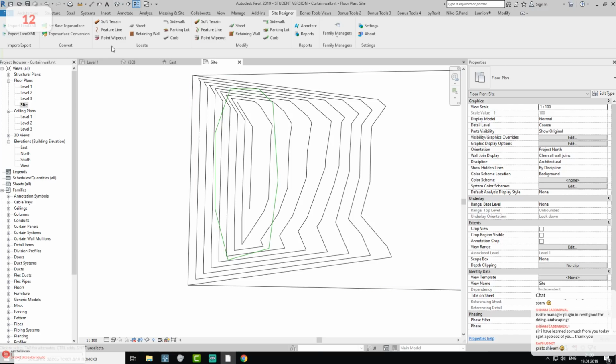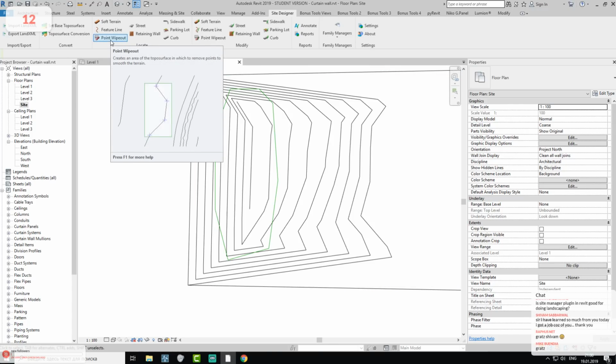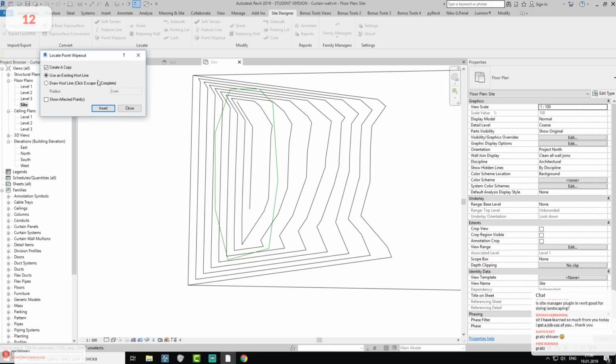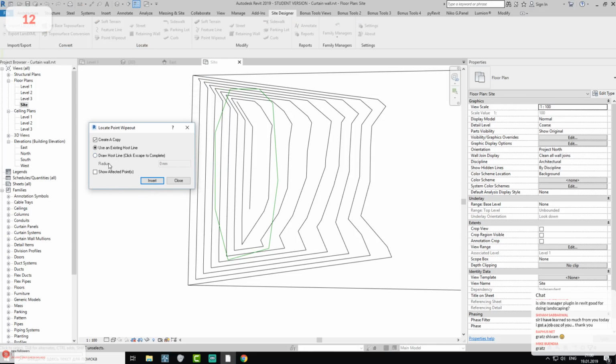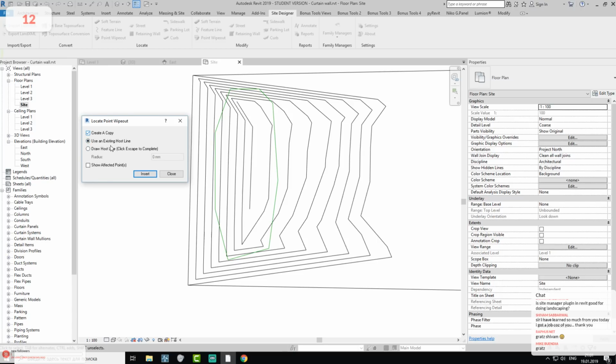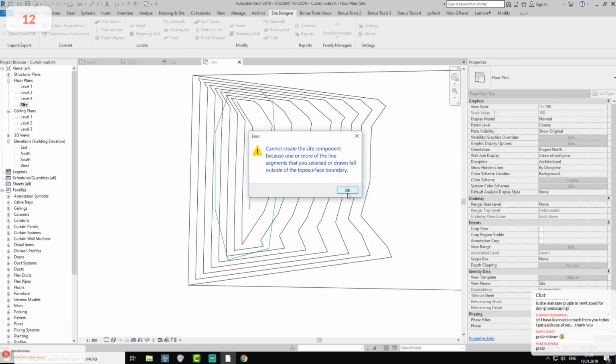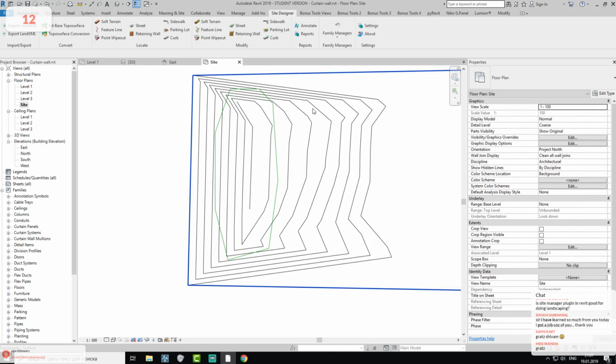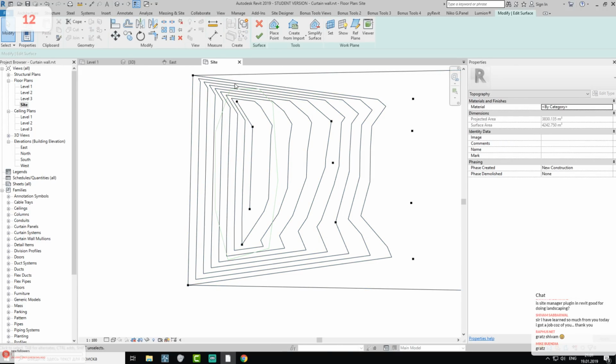Okay, and after that we're going to the point view wipe out. Let's go there, and here we have some small functions. I will not try to say what all the functions are doing. I will just say here the create, copy, and here use the existing host line. Let's say insert, and let's use this line. Cannot create outside. Oh yes, we cannot create outside the boundary because we are not in edit surface. We are not in edit mode.